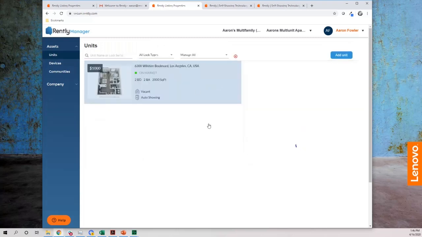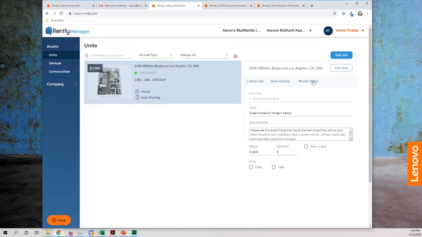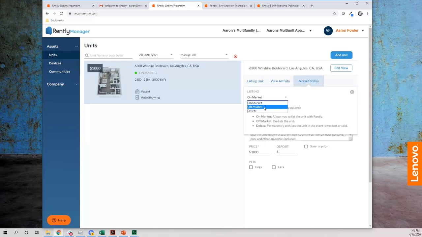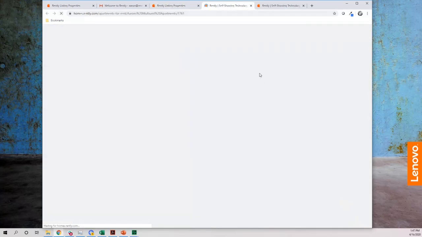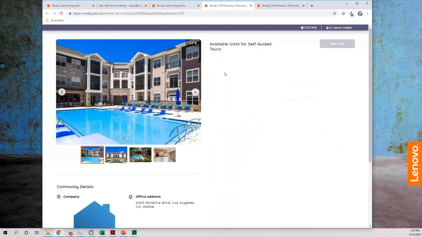We can go back now. We can view this from here. Now, if that unit is leased and I need to update the market status, I just move it to off market and it's going to ask me if I want to move it. Now, if we go to our link here for our property, when we reload, we're going to see that there's no longer units available for tour. We are now out of units.